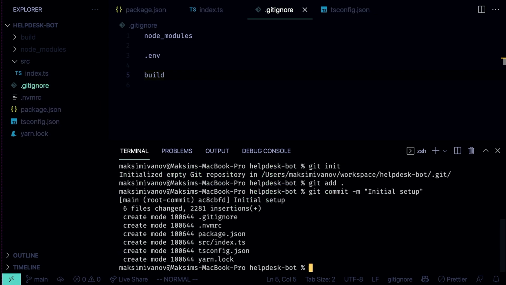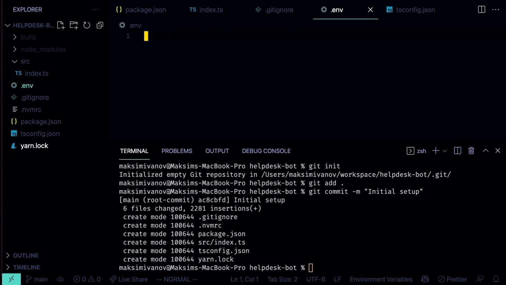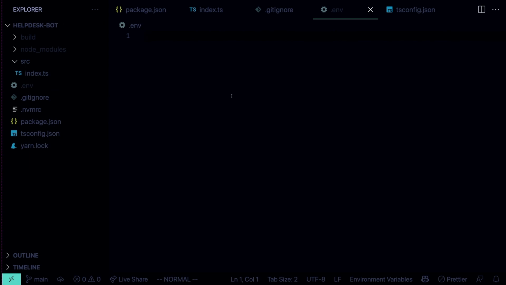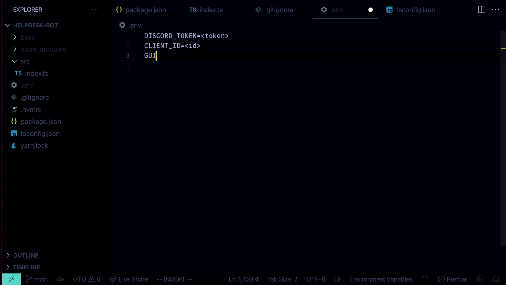All right, now it's time to connect to Discord. Create that .env file that we've just added to the gitignore. Create new file, .env. And this file will store 3 environment variables. It's going to be the Discord token, the auth token specifically for our bot. It's going to store the client ID. This is the ID of our application, and the guild ID, which is our server ID.